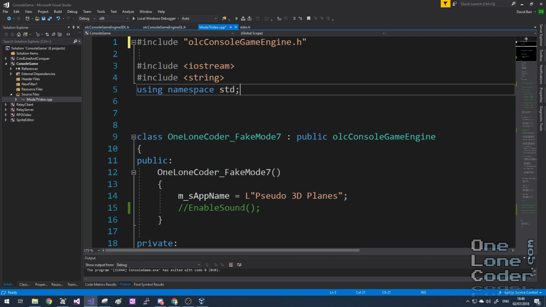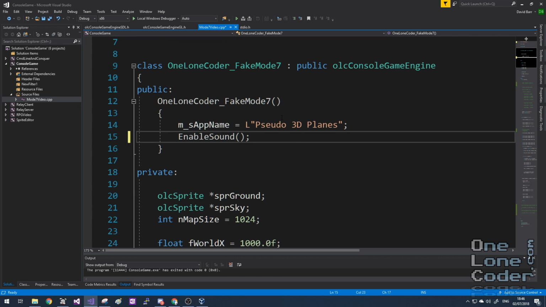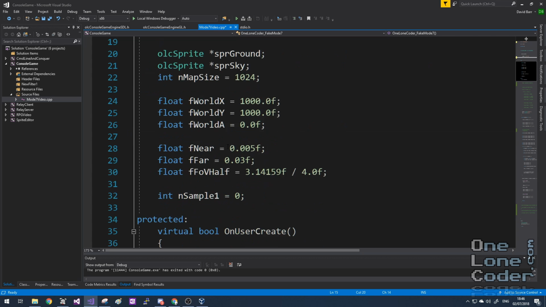You may have seen this very subtle comment here, enable sound. And that's because I've enabled sound to the console game engine. You enable it by calling the enable sound function in the constructor just after where you've named the application. And it works like this.